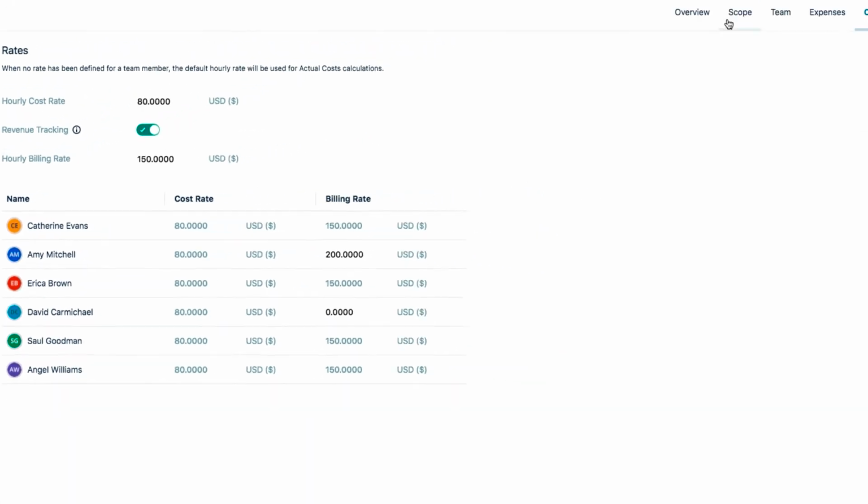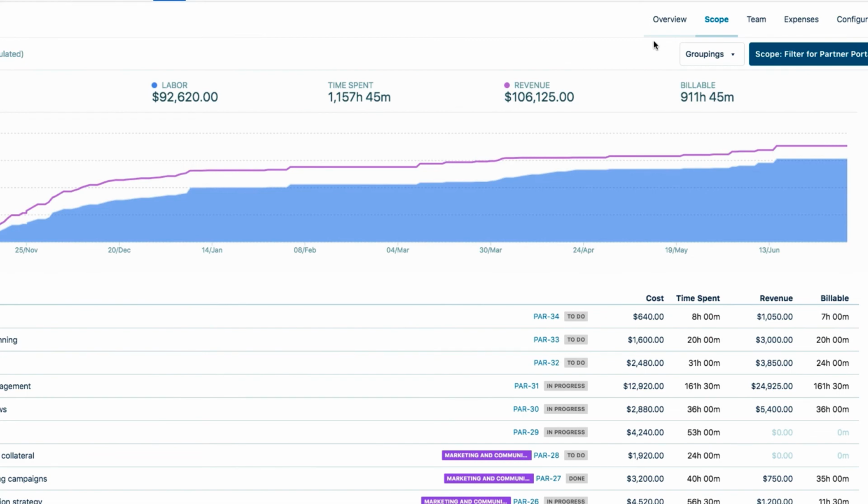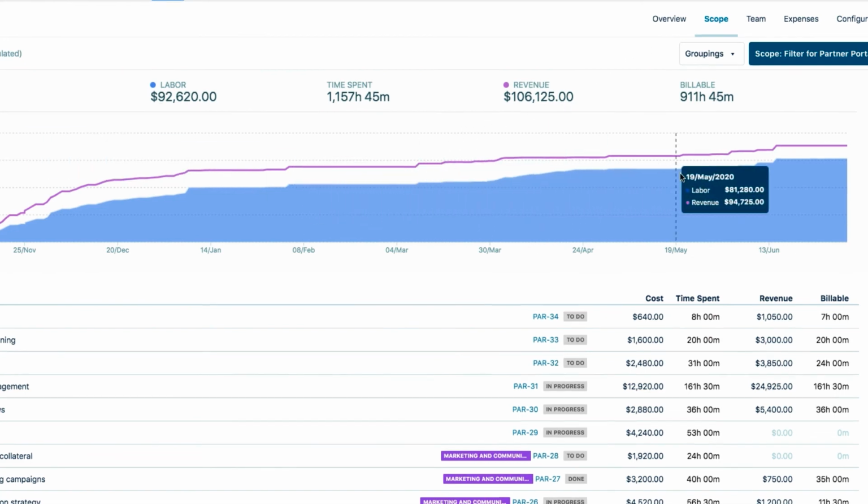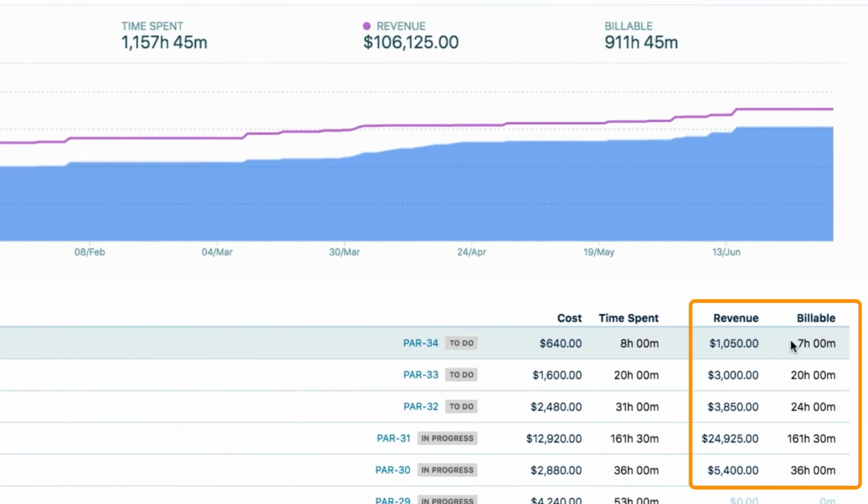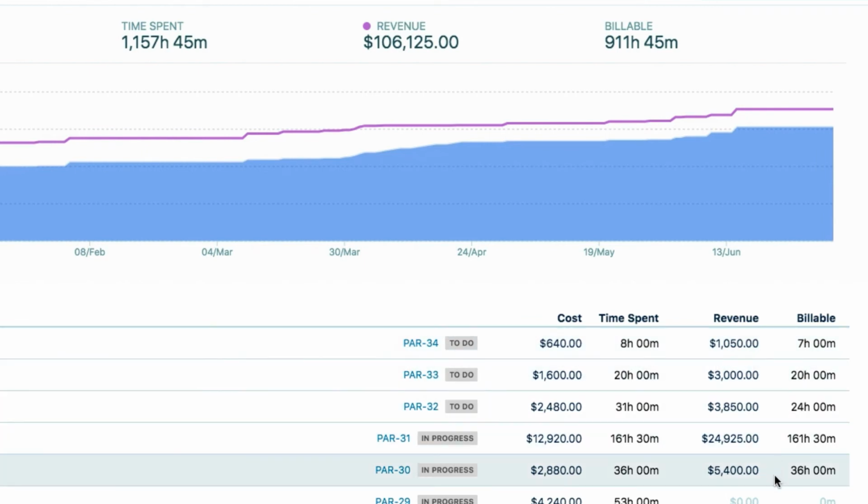Now to see the results, I go back to the scope view, and the revenue shows up as a purple line on the graph here. And you can also see the revenue and billable hours information down here. I can compare the revenue with the cost here to see how the labor costs are offset by the revenue.